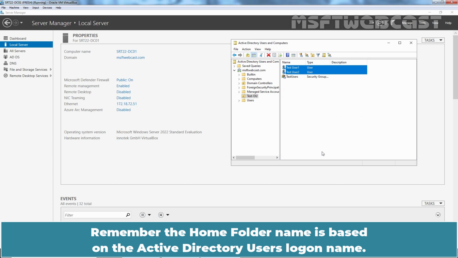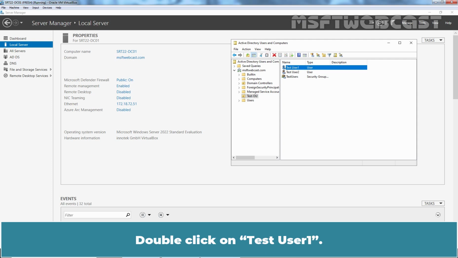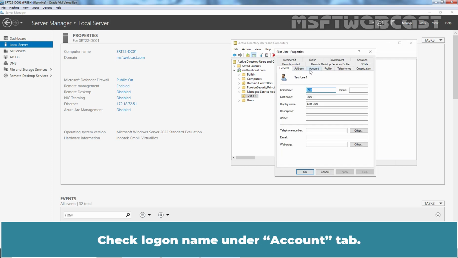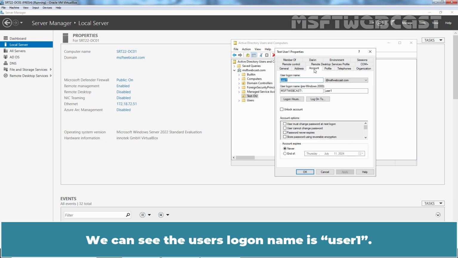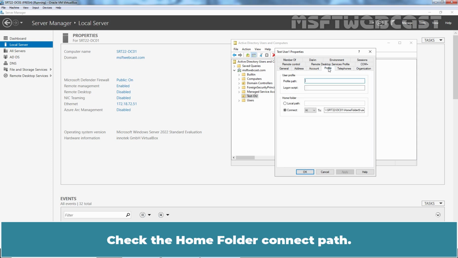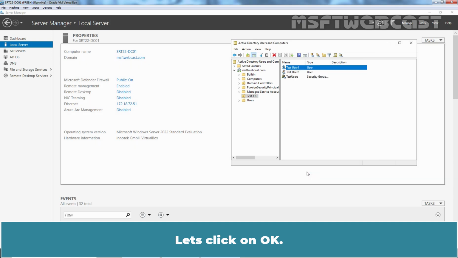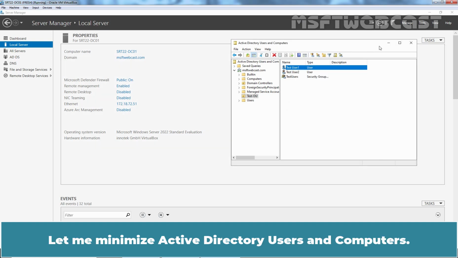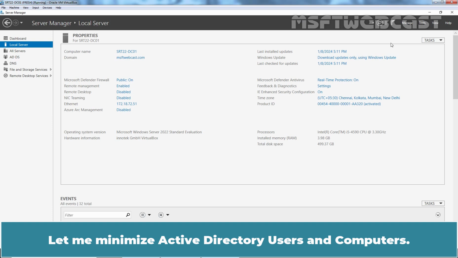Remember, the home folder name is based on the Active Directory user's login name. Double-click on Test User 1. Check login name under Account tab. We can see the user's login name is User 1. Now, click on Profile tab. Check the home folder connect path. We can see after the root folder name, we have user 1. Let's click on OK. Let me minimize Active Directory Users and Computers.